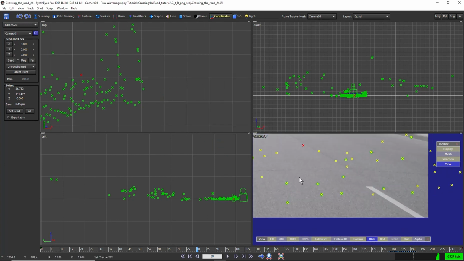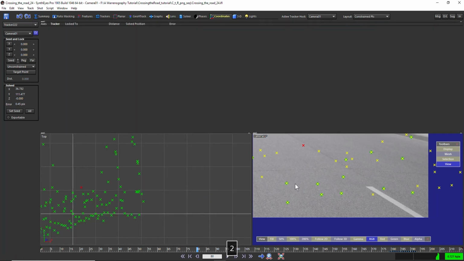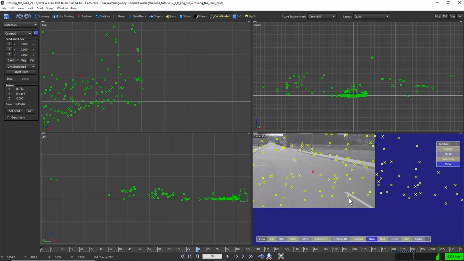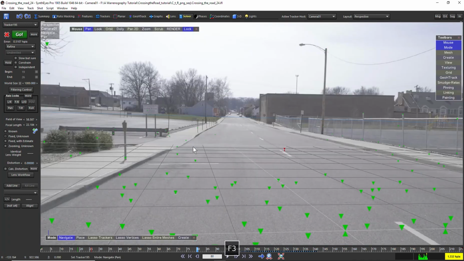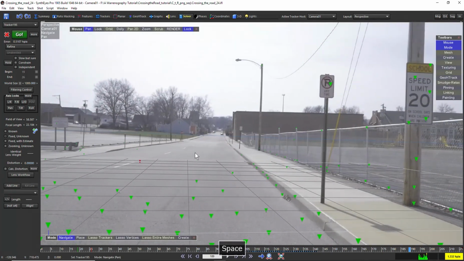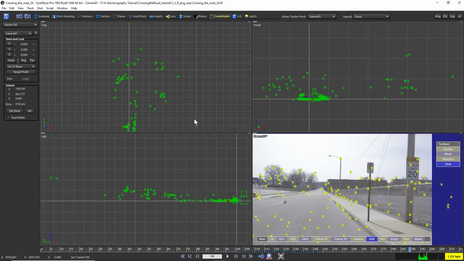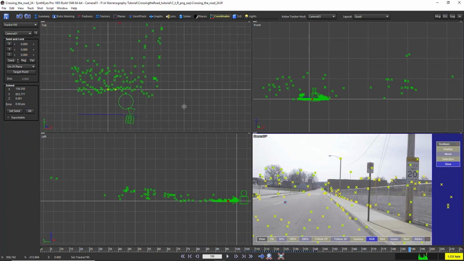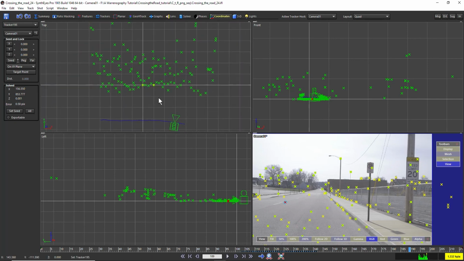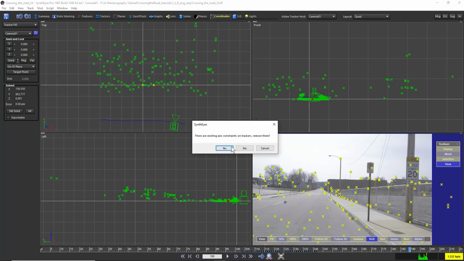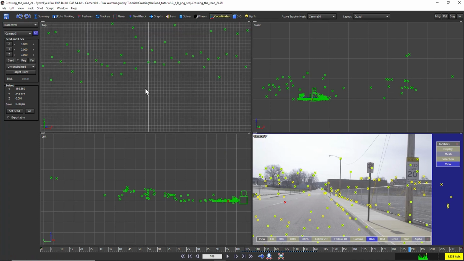Let's see. Maybe we choose from the camera view. How about, let's see, this one, maybe this one. Okay, hit OK. Go F3. Oh, all right, one more time, guys. It's hit or miss. You just play around and try it. That's all I can say. I'll do it one more time, and then I'll show you another way of doing it.